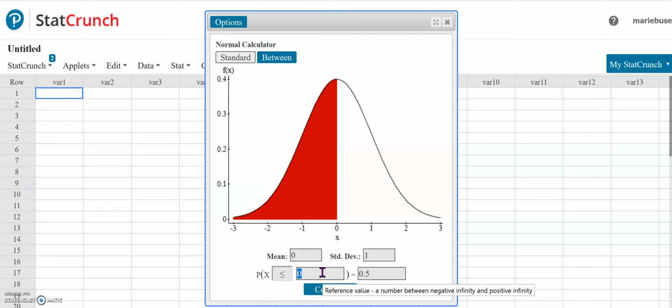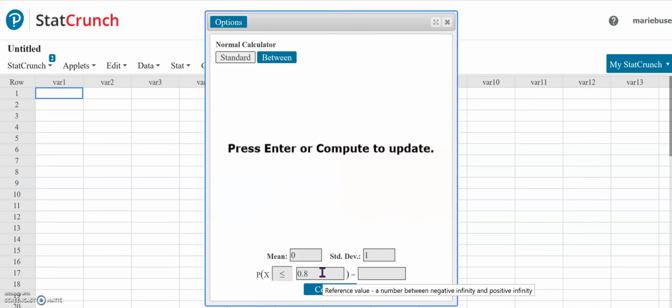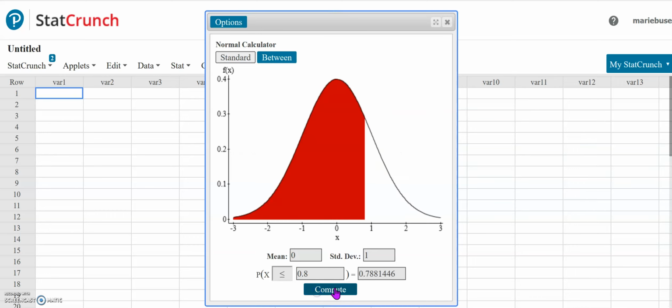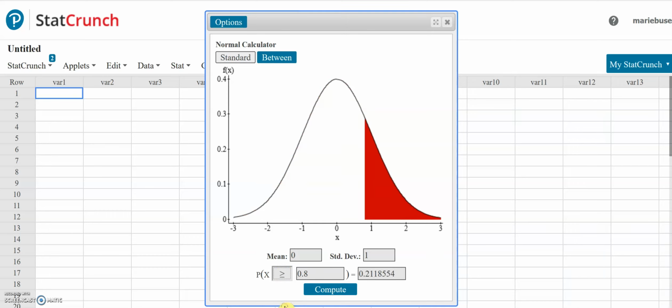So if the question says find the probability that the z-score is less than 0.8, I can type in 0.8, press compute, and then it gives me the probability of selecting a z-score that's less than or equal to 0.8. I can change that inequality to greater than, and it gives me the probability of being greater than 0.8.